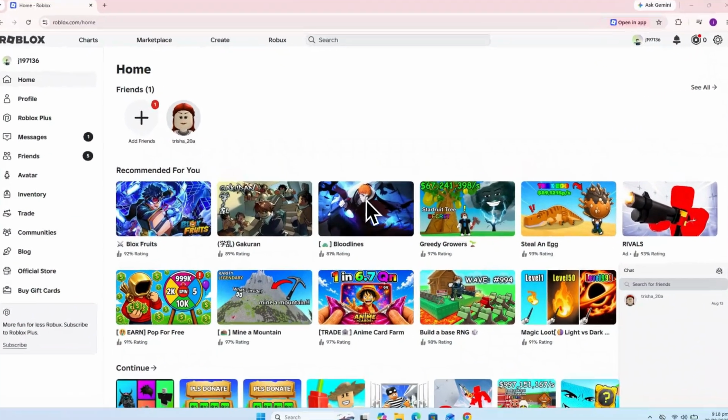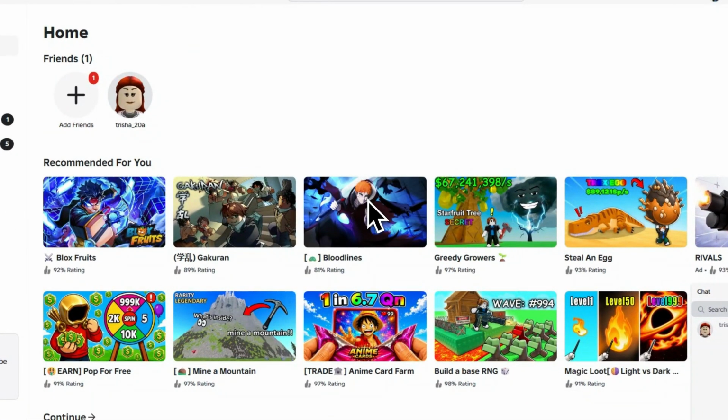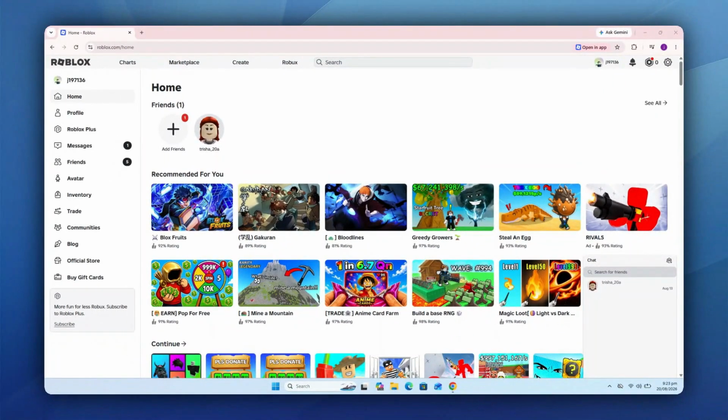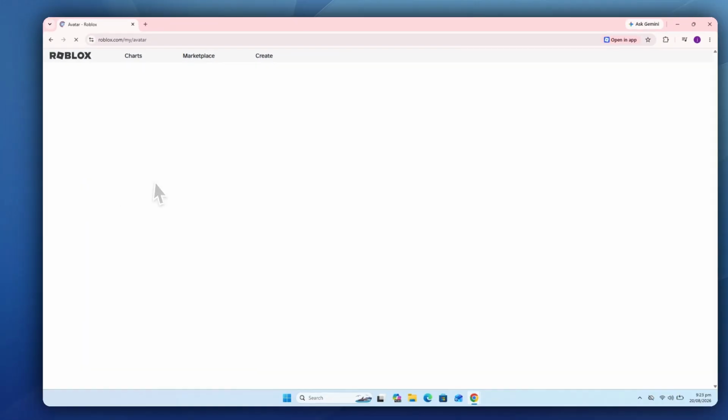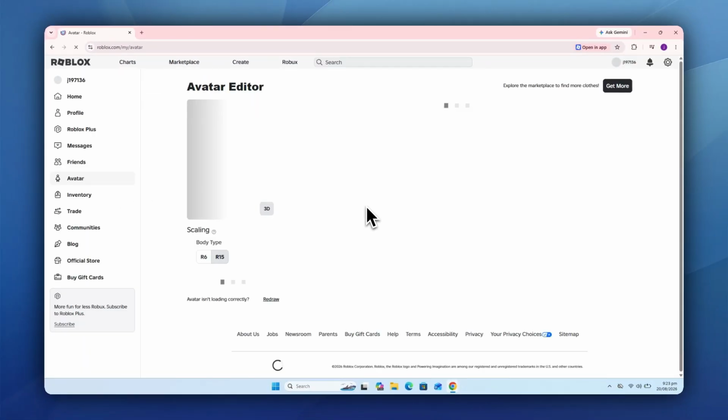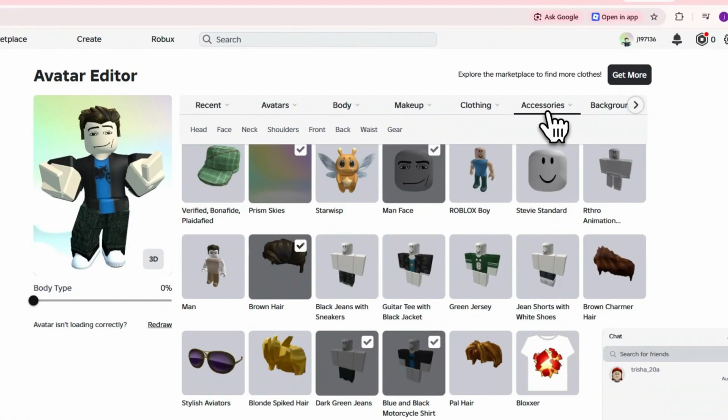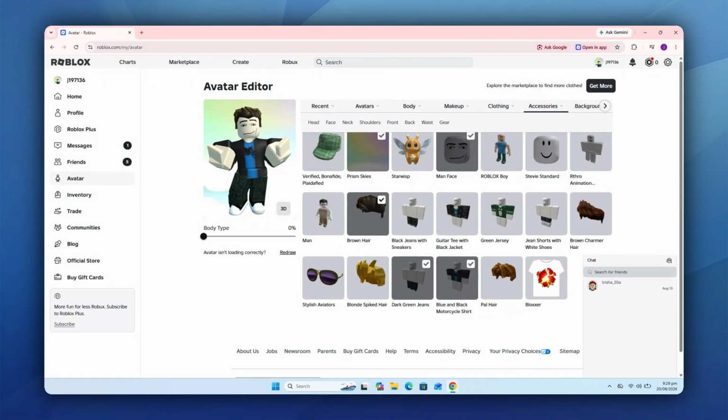First, open your browser and go to the Roblox website. Make sure you're logged in to the account where you want to change your avatar. Once you're on the Roblox website, select Avatar from the menu on the left. Then, scroll through the avatar options and select Accessories. Next, choose the Head category.